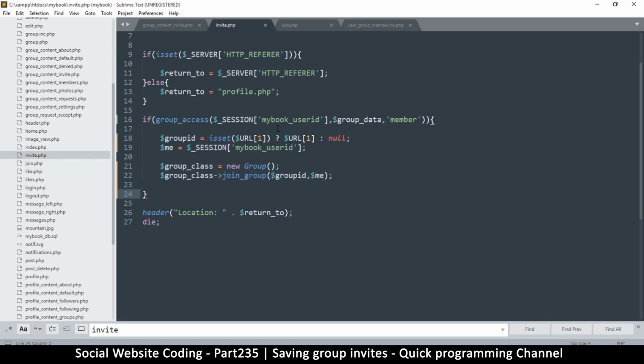Okay, so this is a way to make sure that only members are able to do this. But you see, inviting someone to a group might not be such a critical thing, but it's always good to be safe. So we put that there. The only thing now is, instead of a join group, let's create another one which says invite_to, something like this. So group class invite to group. Okay, so let's leave it there for now because we don't have that.